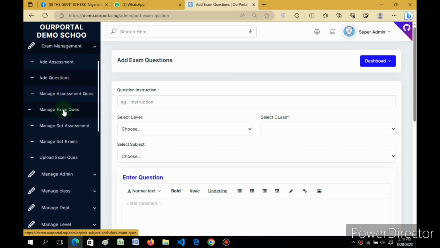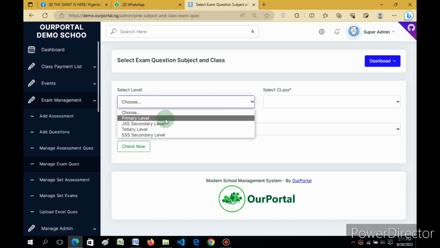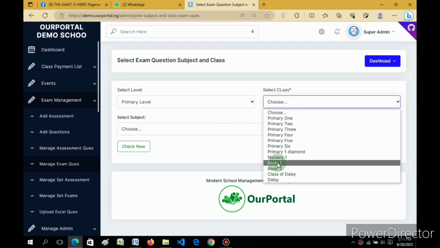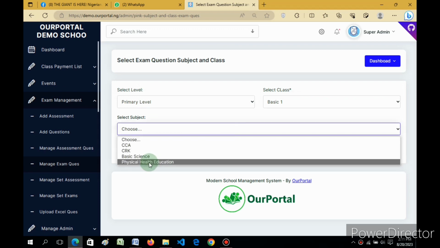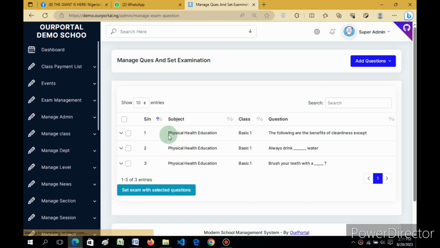All right, now, possibly while we're adding the exam questions, we made a mistake or some mistakes, then we can manage the exam questions. You understand? You can also manage the questions you've already had if you see that you've made a mistake. So you need to check the questions level, the criteria, and of course it is primary level, basic one questions, and for which subject, which is physical health education. So let's check. Can you see? Like I said, I already added two before, so with the additional one that I just added, making three now.